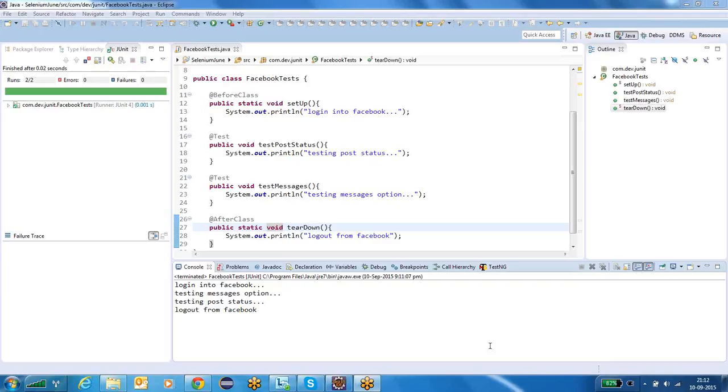Yeah, this is about annotations. Is it clear for everyone? Or do you have any doubts?